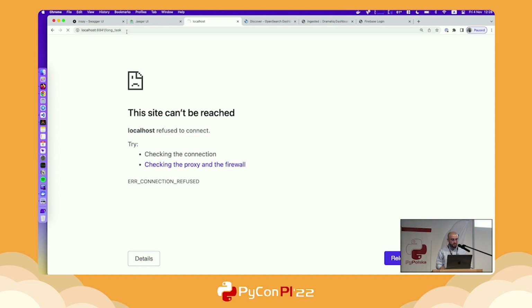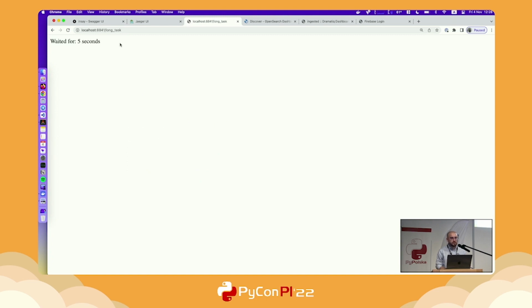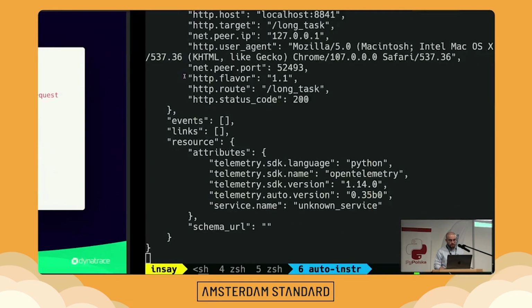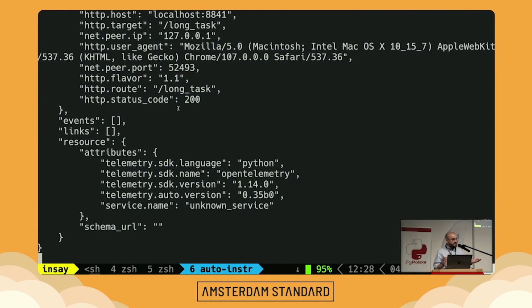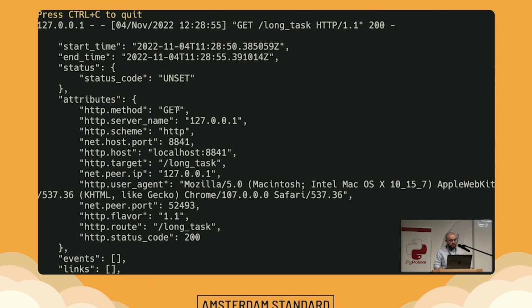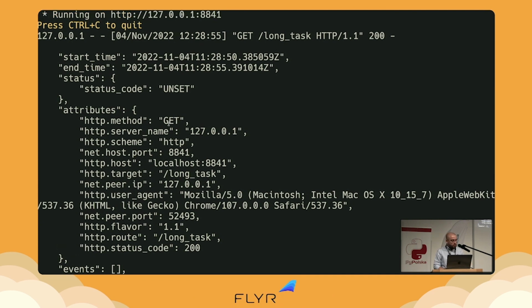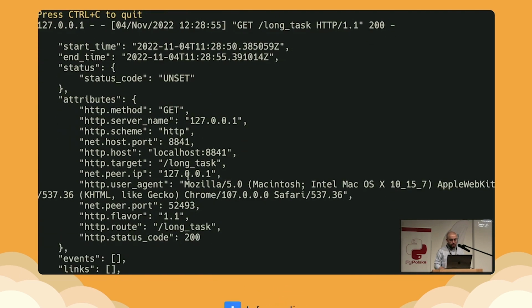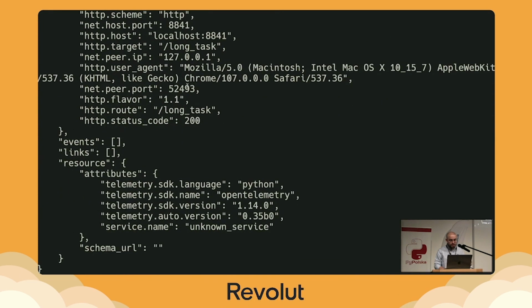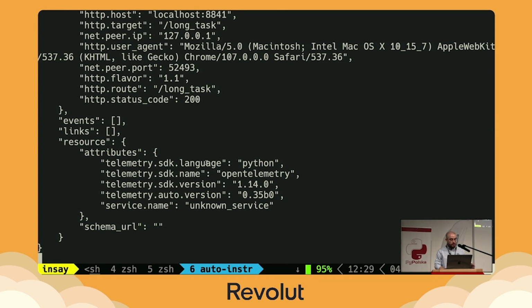It sleeps, obviously, for some time. So it says, okay, I slept for 5 seconds. Nice. What do we see in the console now? Here is our trace. So this was done automatically by OpenTelemetry. We have a whole bunch of attributes like what was the user agent of the browser, whole set of attributes. For example, we have a status code, timestamps, attributes of OpenTelemetry itself.